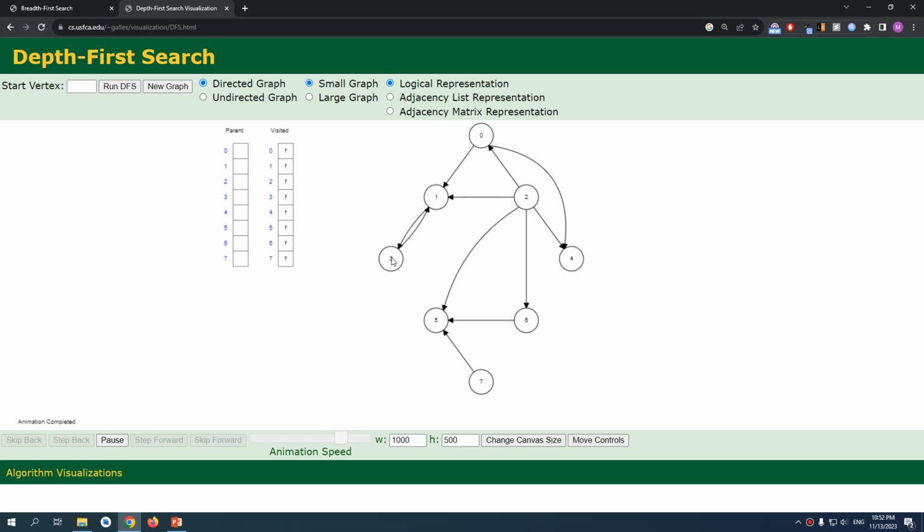So now we're reaching the point of 3. Does this 3 have any children? No. So it goes backward one step. Does 1 have any other children than 3? No. So we go one step back. We're at point 0 now. Does 0 have other children than 1? Because 1 is already visited now.